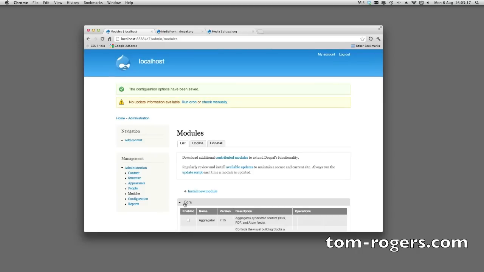So we're just going to save configuration. And it might ask you to accept some other modules to be enabled from the package of files you downloaded, but it may not. In my case, obviously it's fine.